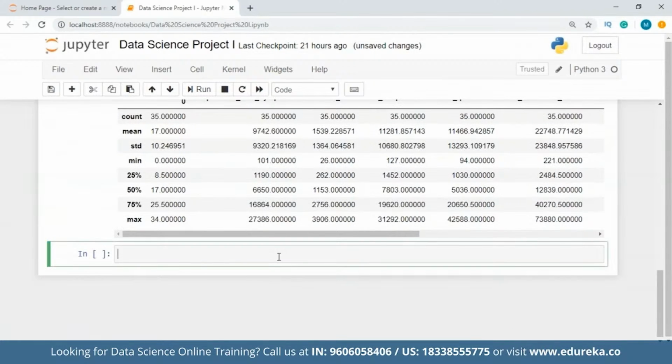I'll just tell you how you can check for null values as well. You just write data dot, let's say, isnull.